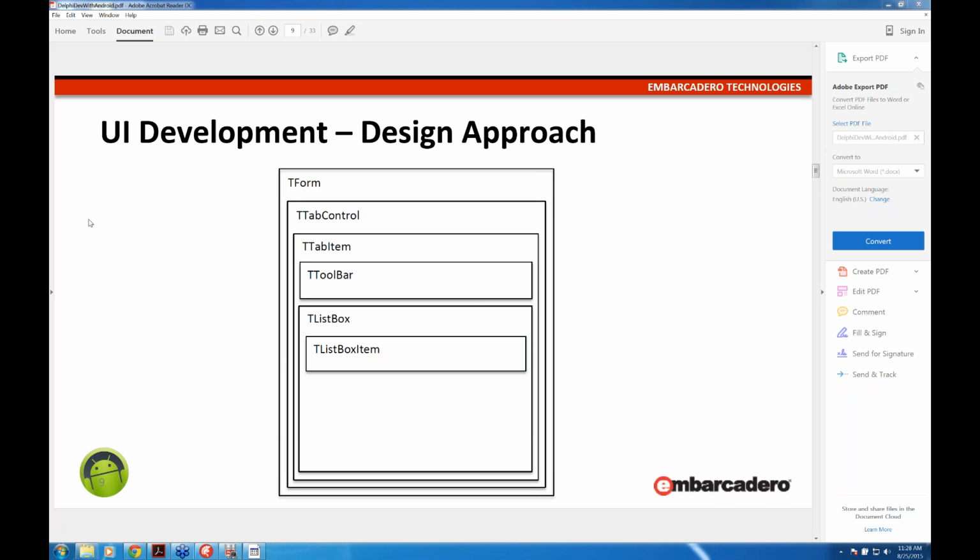For this one, I wanted to test out the approach of using tab control and tab items, purely from the fact of trying to minimize the amount of creation, destruction, and potential memory issues that I might create for myself. But the idea here is that my app is solely based on one TForm, okay?